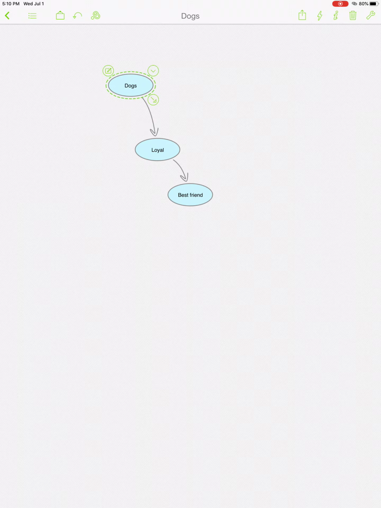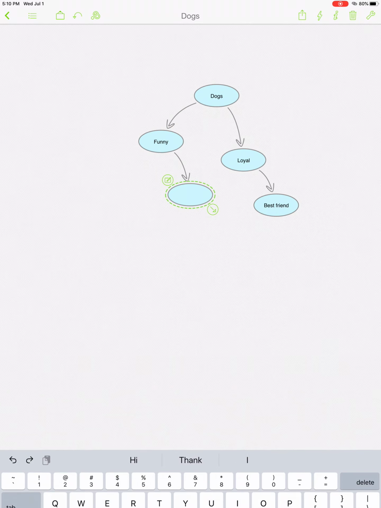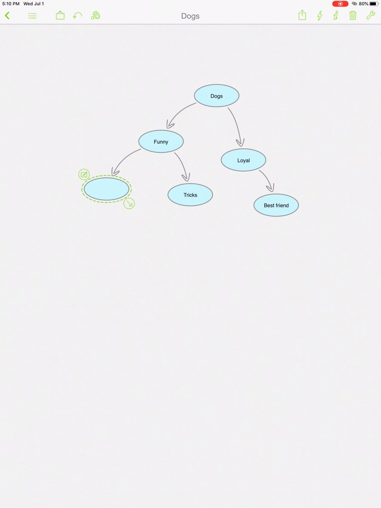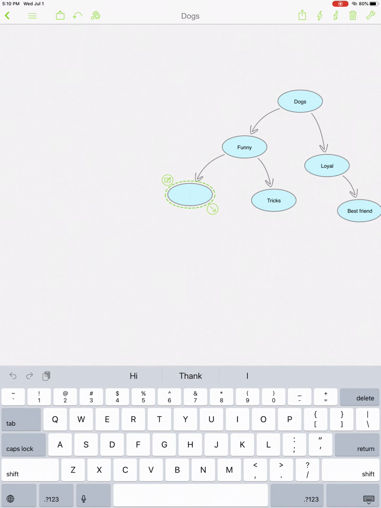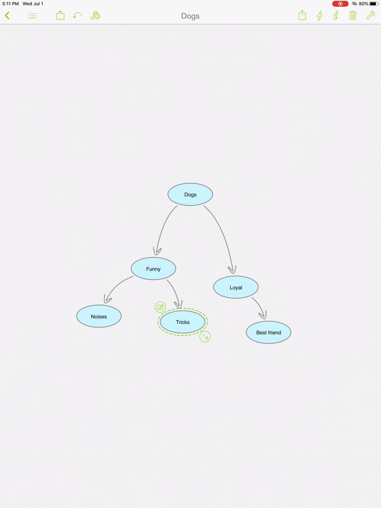And then if I wanted to start a new arrow here, a new idea, I'm also gonna put let's say funny. And then I can put, that they do tricks that are funny, and they make funny noises. I'm trying to be creative here, but so you get the idea with that. And then you can either type it in there, or you can use the speech to text on the iPad, so you don't even have to type it in there. You can just get those ideas flowing and out.